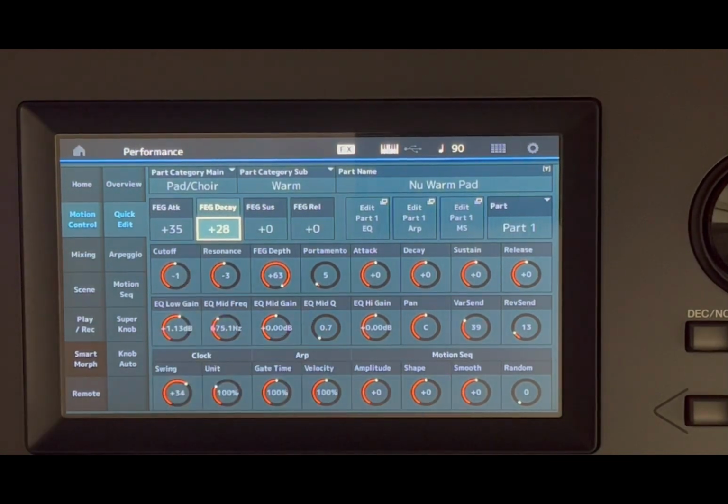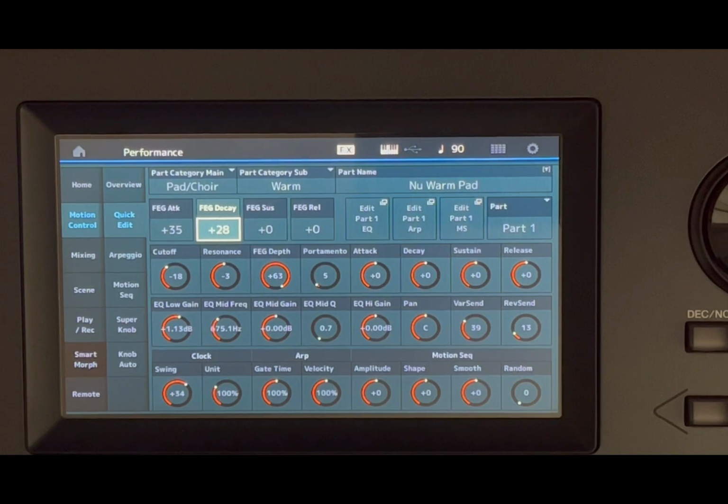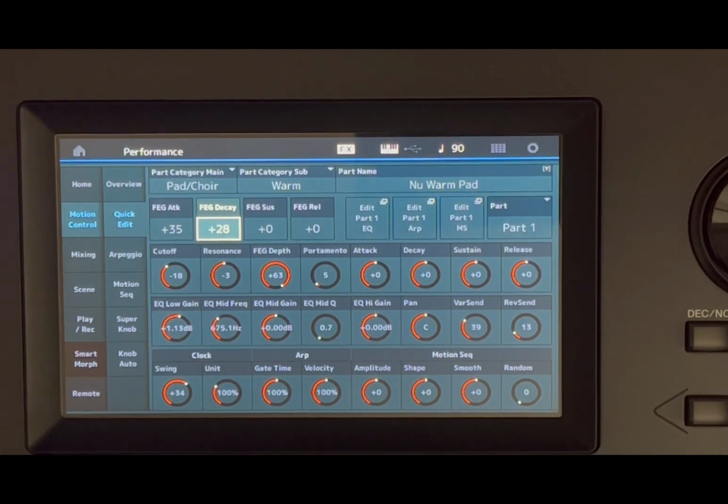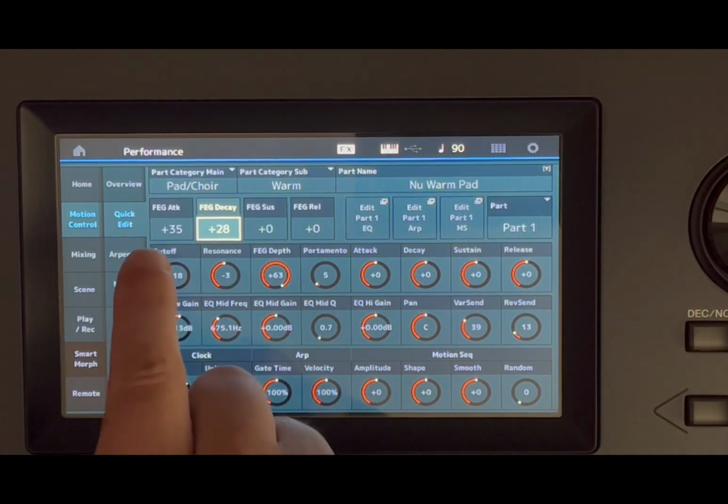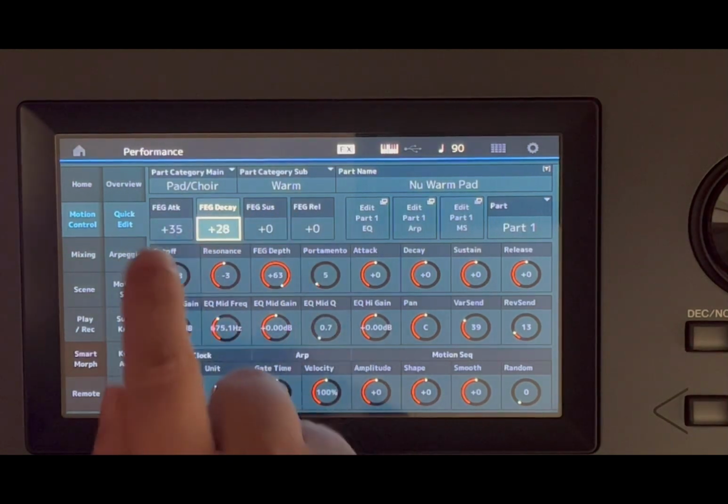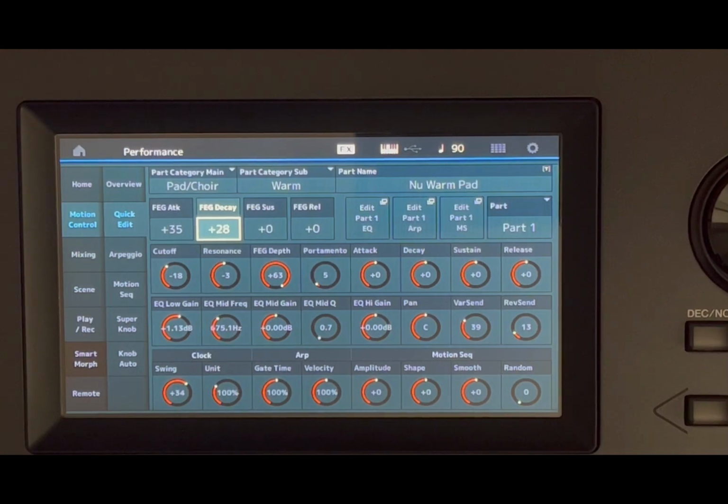And of course, you can also act on the dial here, reduce the cutoff and make more of a dramatic change, because it's starting from a lower level. And of course, you can adjust as you like. Okay, and that's how you work the filter envelope generator here on this page on your performance settings or configuration.